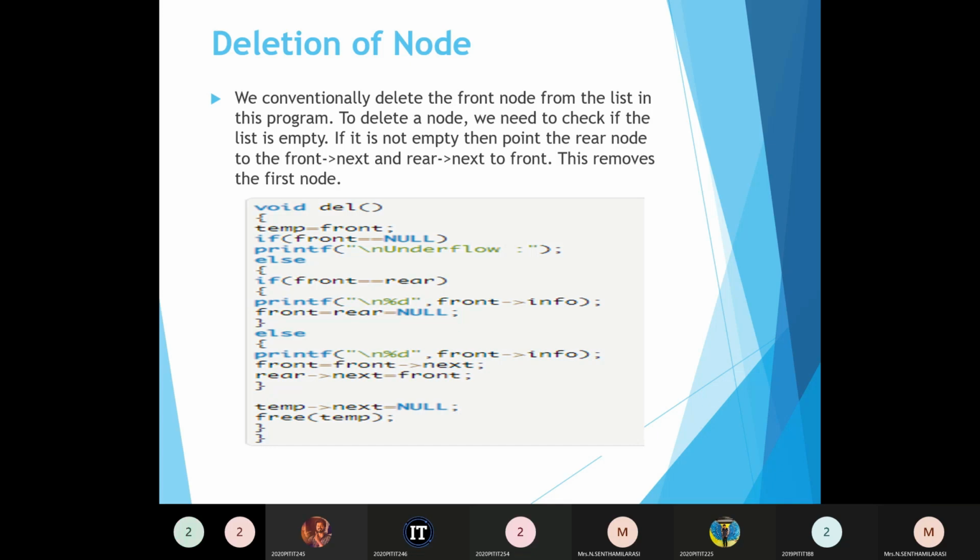But if front and rear are equal, the meaning is that I have a single node in the list. So I'm going to delete that single node. The data is stored in the info, so front of info. I'm printing that node which is to be deleted, and then I'm initializing null over here. Like this it continues.